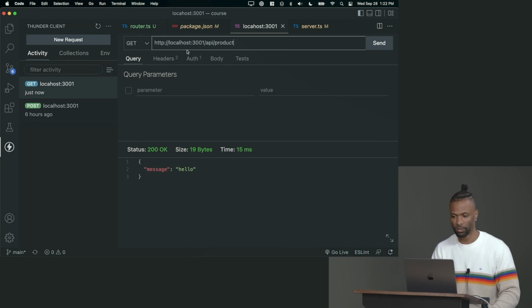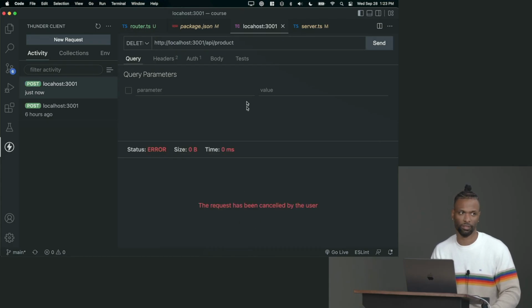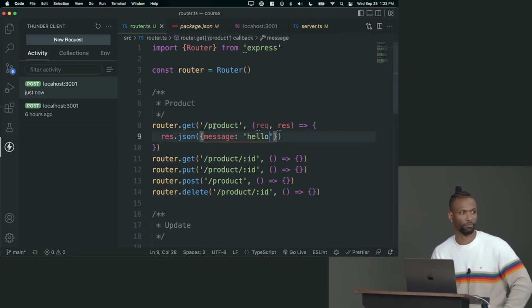You try to go somewhere else, like if we try to do a post here, this is gonna hang, we don't have anything, right? You try to do a delete, that's gonna hang, we don't have anything. And we'll fix that. We'll get to that in a minute. But we got the routes. Any questions on that?